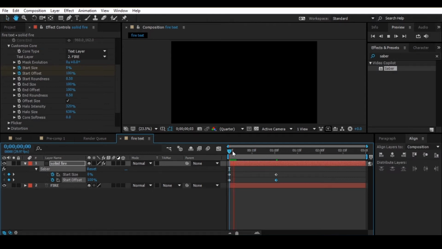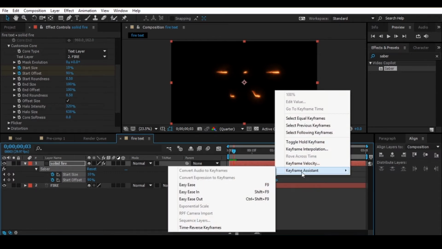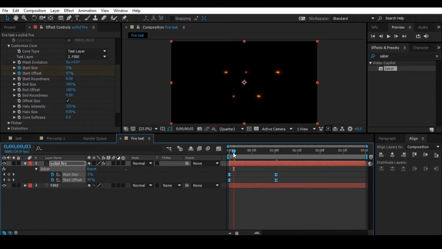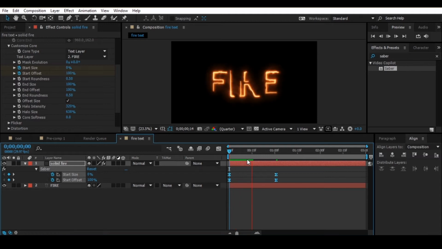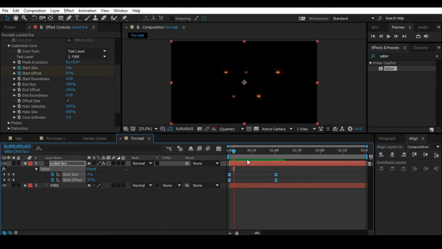Before that, just a second, we will select all the keyframes, right click, go to Keyframe Assistant, and go to Easy Ease. Okay, you can press F9. Now let's check it. As you can see, it is rendering because my PC is not that fast. Saber actually takes time. Okay, you can see a very cool animation is created.